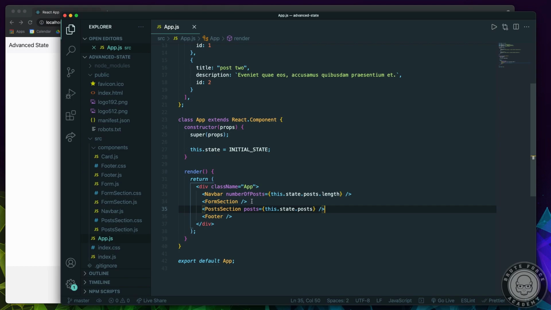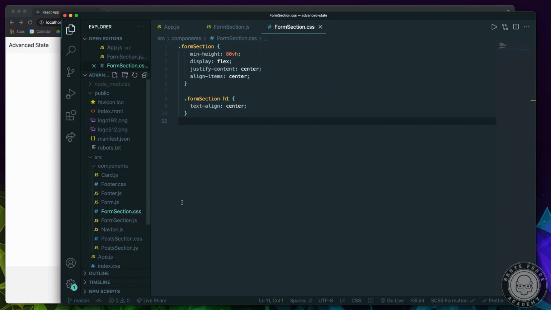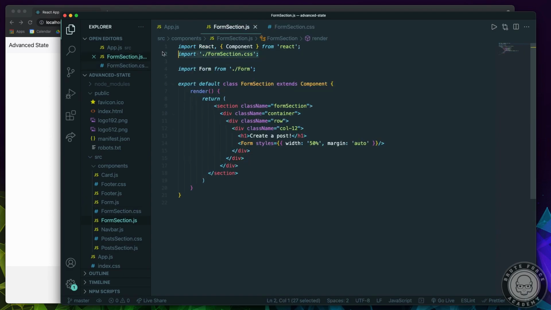Okay, next we have the form section, so let's go ahead and take a look at that. I have a JavaScript file and a CSS file. Here is the CSS, and then moving on to the form section, all I did was import the CSS file, import React, and then import this form component that we'll talk about in a moment. I just wrote some basic JSX here.